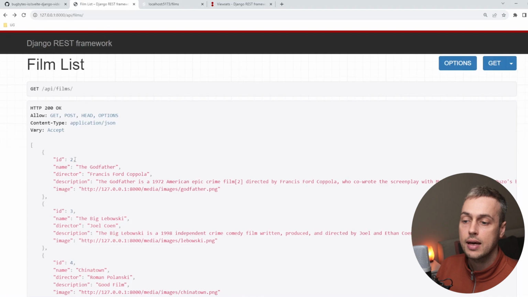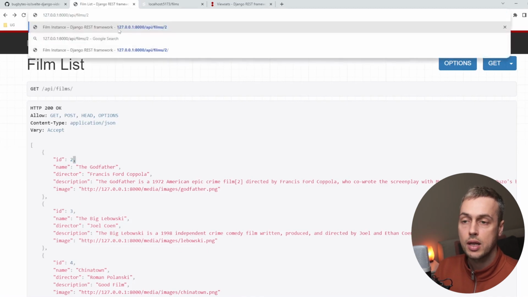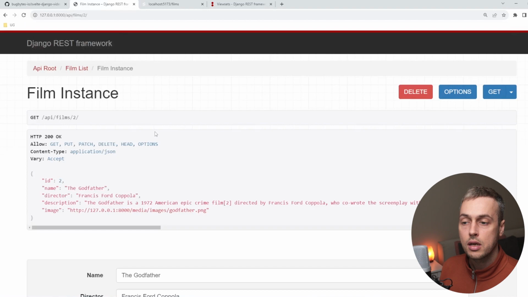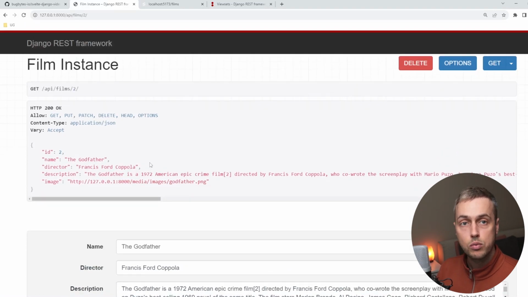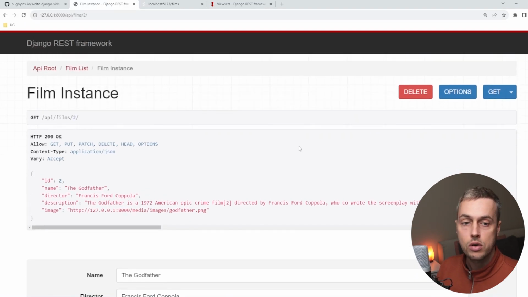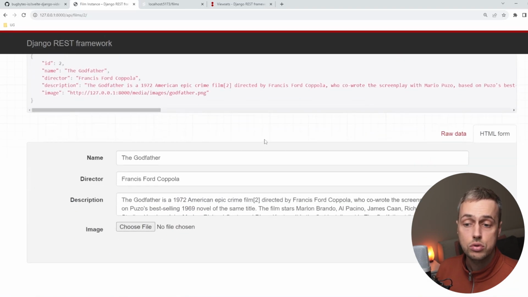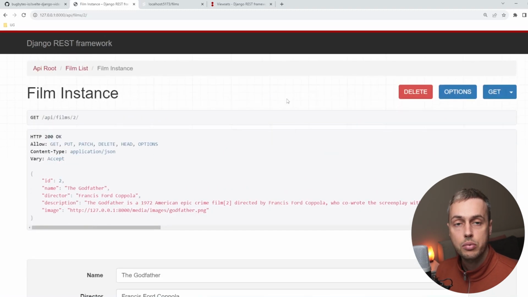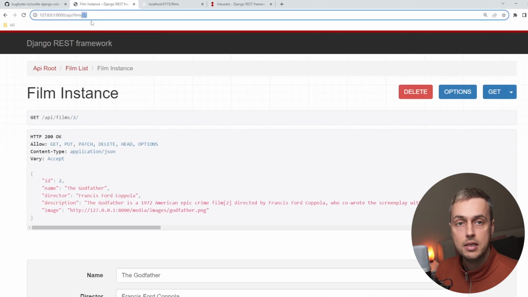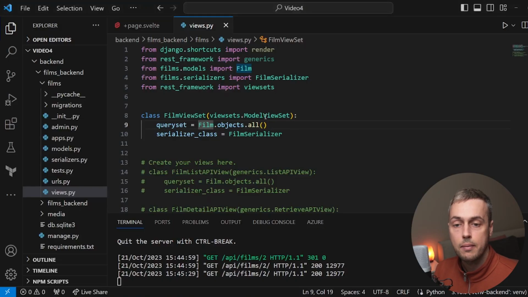Now we have a film here with the ID of 2. If I go to the URL and put that ID in there, we get the detail page here, and this is the response for an individual film when we send a GET request to that URL. But you can see we have other options at the top here. We can also send a delete request to this URL, and that's going to delete that film instance from the database. And we have access also to a put request at the bottom here in order to update the film as well. We're going to use that later in the video. But basically all of these endpoints, or all of these HTTP methods, are available on the endpoint that contains the instance ID, and that's because we've added a model viewset.